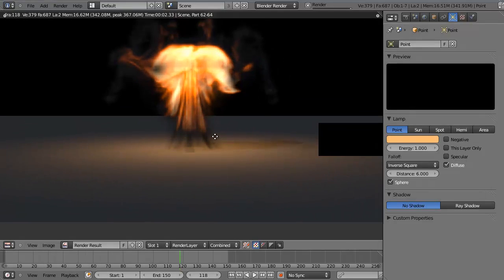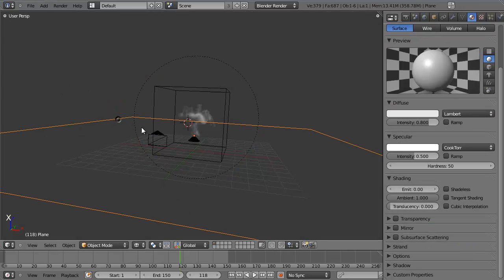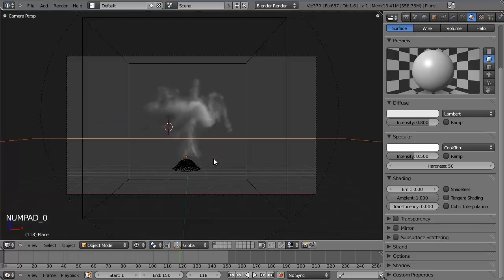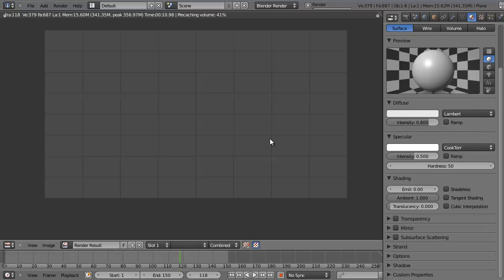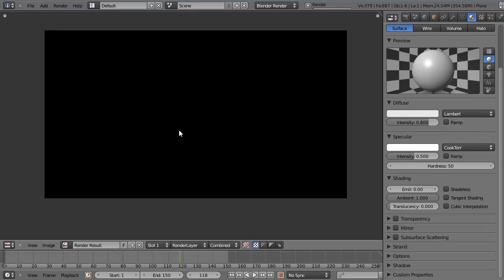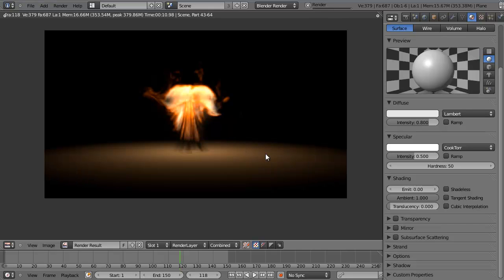It looks a little bit crap with this lamp here. I'm just going to delete that, because otherwise the whole lamp is lighting up, and you get that whole blue area there, which I don't really like. So let's delete that. You won't really see the smoke detail, but at least it looks a little bit better for the render. Okay, so we've got a nice looking explosion there.